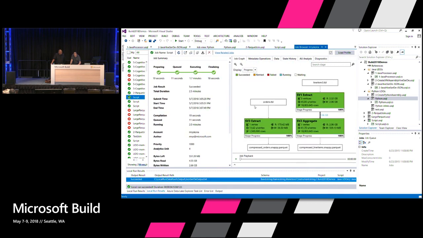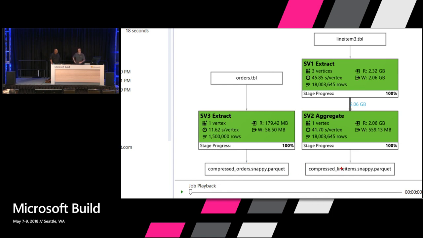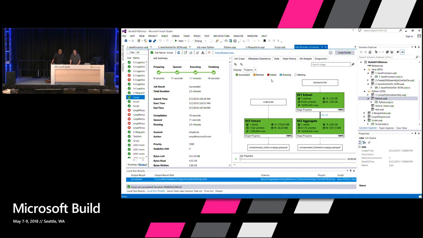So you see here, what it basically did was the line item table was reading in 3 vertices, read about 2.4 gigabytes, 18 million rows, plus or minus. And it did about 1.5 million rows. And it generated a single Parquet file each. And the Parquet file was, in this case, about half a gig in size because of all the compression, and about 56 megabytes because of all the compression compared to the original pipe-separated text file. So we will use those files later, so keep them a little bit in mind.